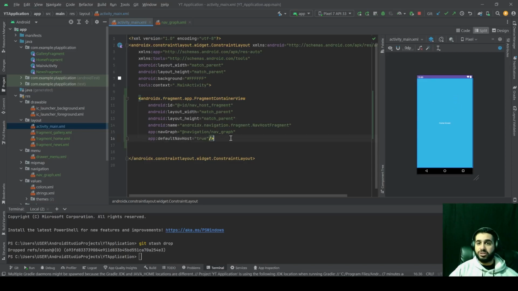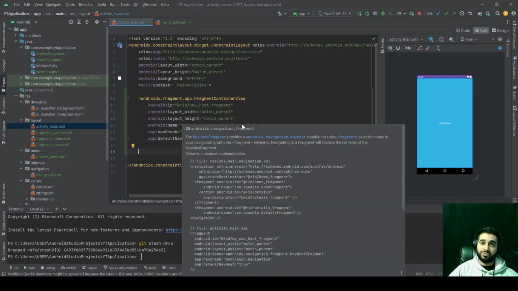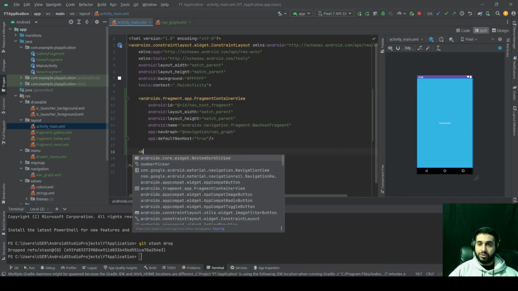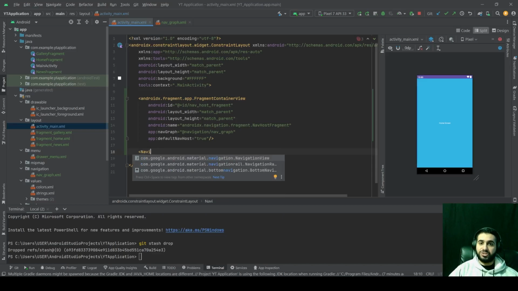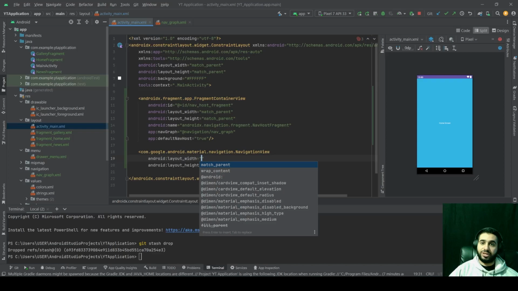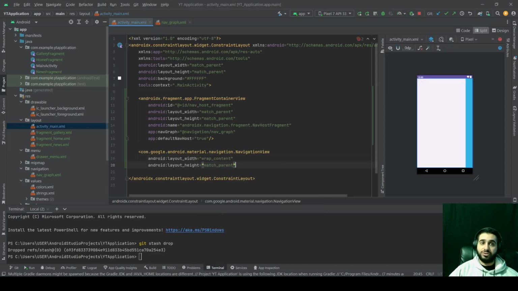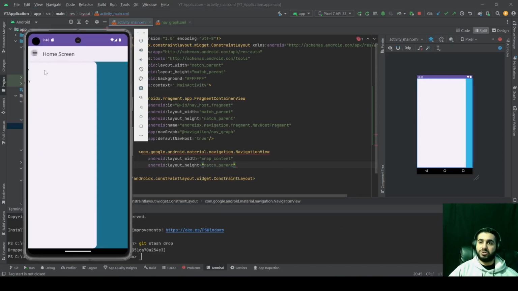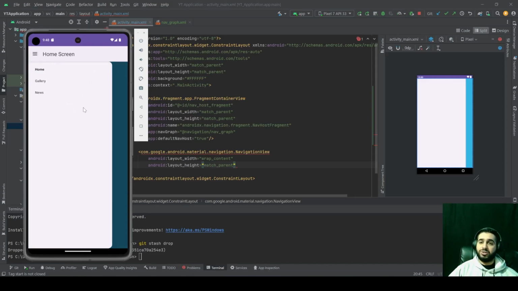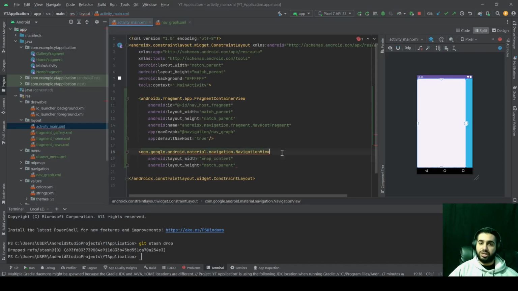And what we're going to need now is something called a navigation view. So we can create one with navigation view. You're going to need the first component, so click on that. For the width, you're going to need wrap content, and for the height, you're going to need match parent. Okay, because the navigation drawer has the full height of the screen by default, but it only needs as much width as its items, basically. Okay, so we're going to leave that at wrap content.